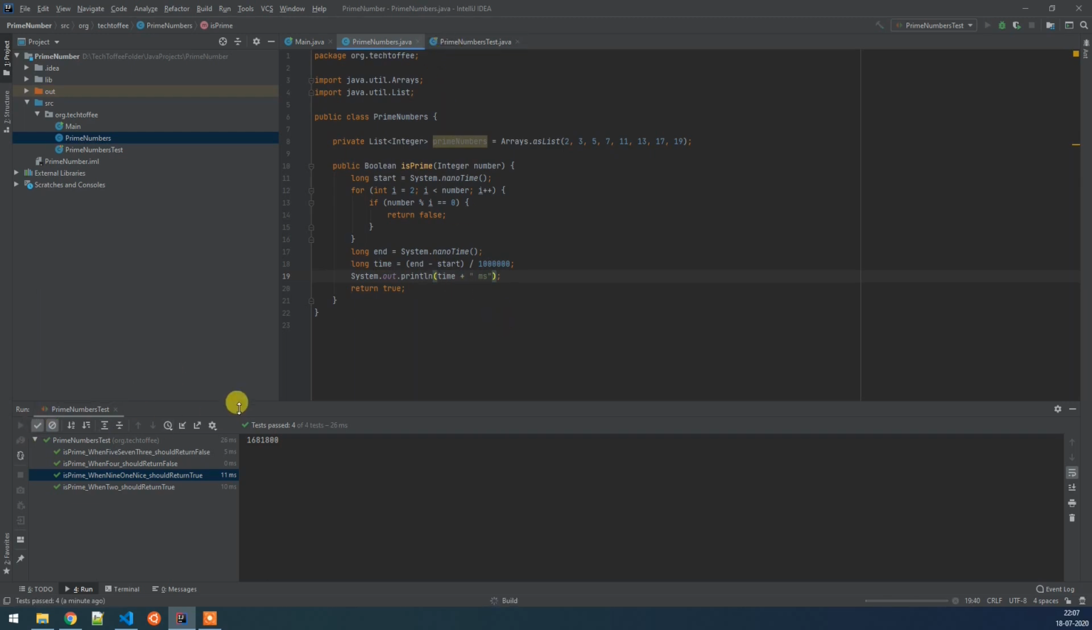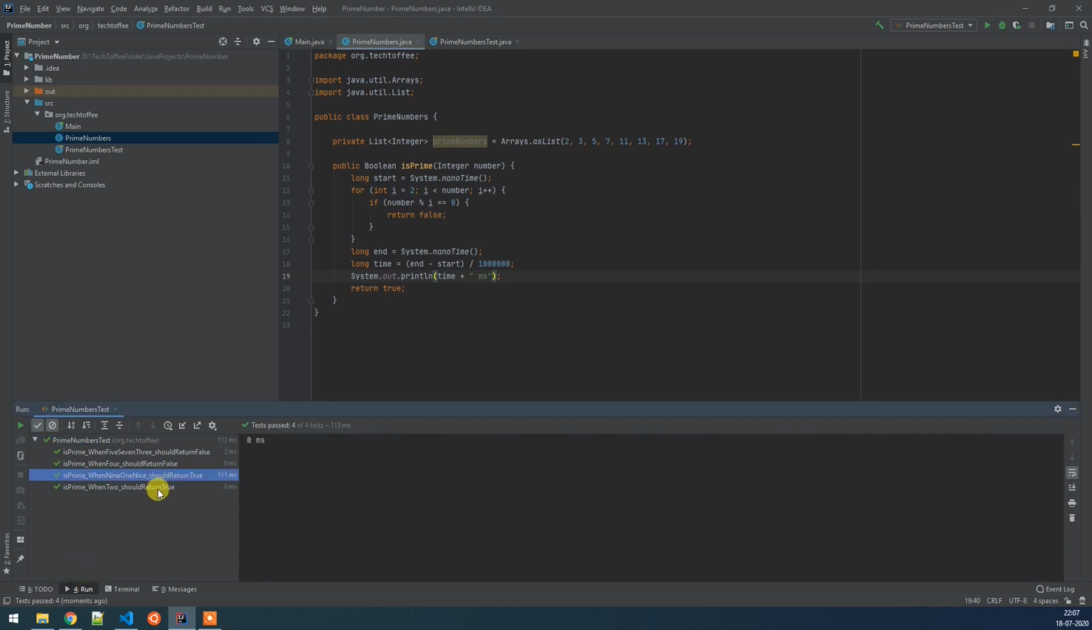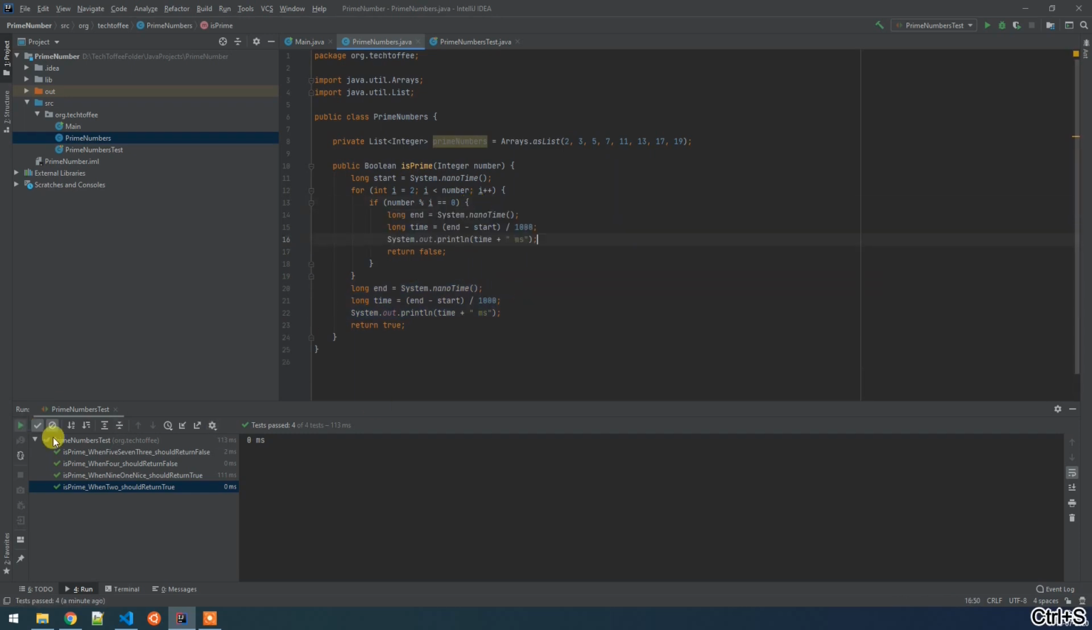Now if we run it, we can see that for the numbers that are prime, where true is expected, the time taken is 0 milliseconds because the time taken for this calculation is very less. So let's make it microseconds, and then we'll see what is the time difference between the two calls. Since 2 is a very small number, it should take less time than 919.